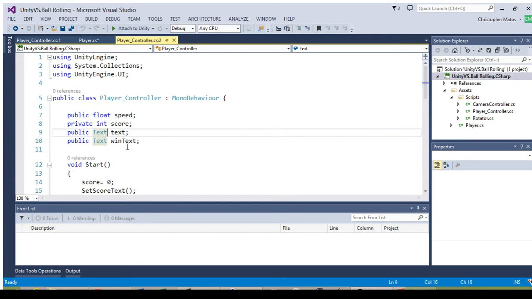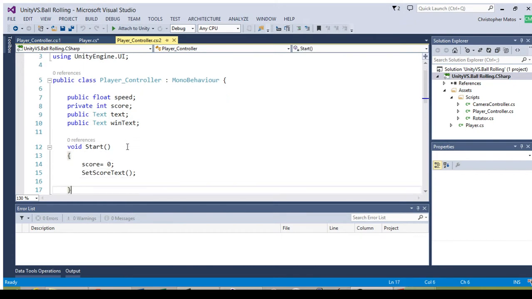So every time a score changes, it's going to go up 1, and you need to reflect that in the game so that the user can easily see that he has collected a collectible. And then a win text, which comes in when the player wins.